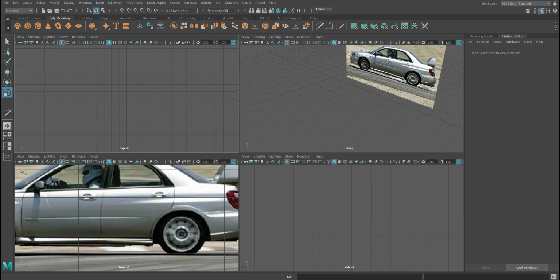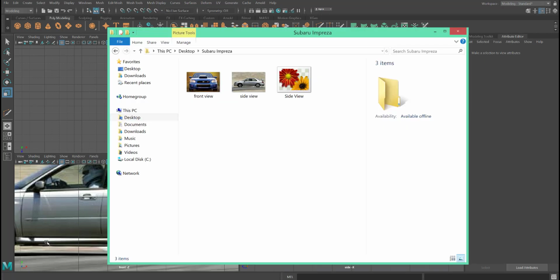Now to get started, you're going to have to go online and find a few images of a vehicle that you'd like to use. In my case, I looked for a Subaru Impreza and I found a side view of the vehicle as well as a front view. That's what you're going to need as well. So go ahead, pause this video and go online and find two images and save them somewhere where you will be able to locate them.